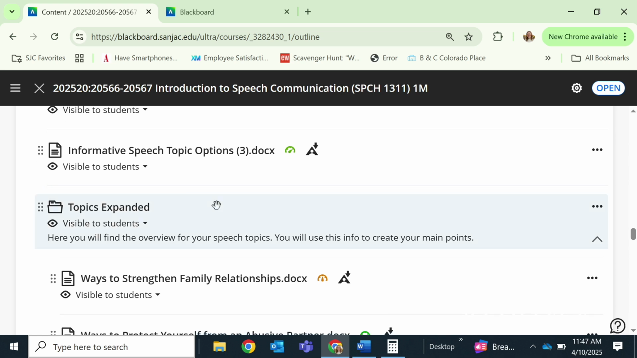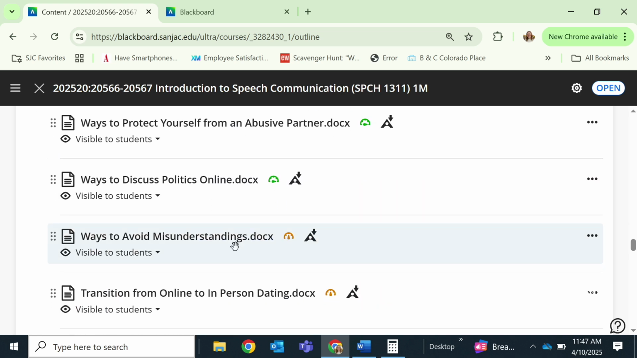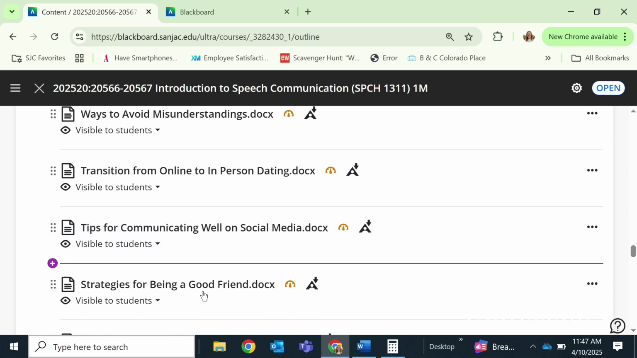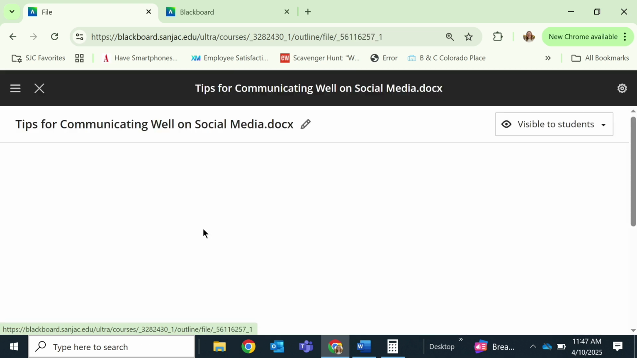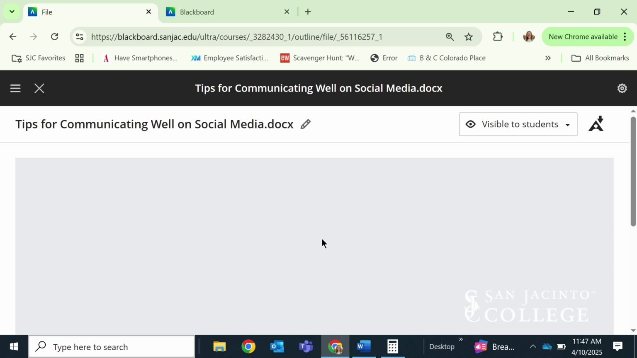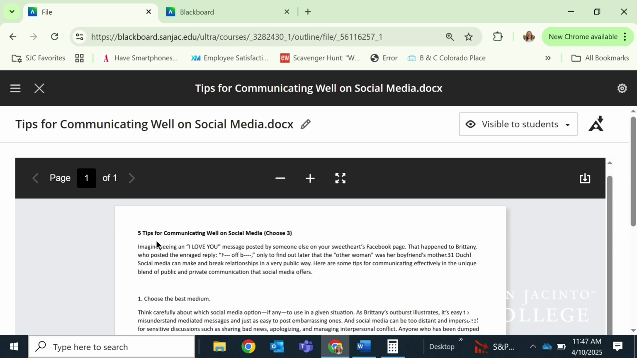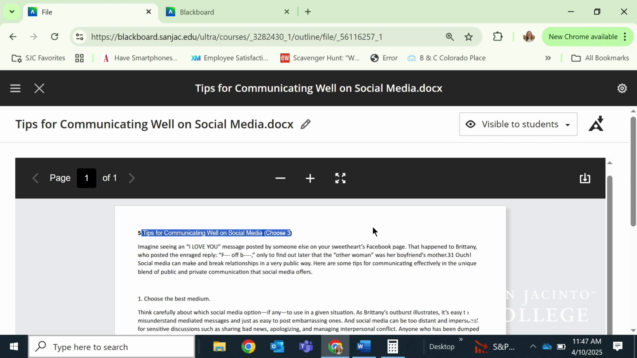Then I have posted from the textbook for every single topic the actual options for your main point. So I'm going to go into this one, tips for communicating well. Remember, you are presenting information to an audience. You're informing us. So I want you to imagine you're in front of maybe a group of middle schoolers and you're saying, okay, today we're going to talk about 3 ways you can communicate well or better on social media. So if you download this, you'll notice something really important, and that is your textbook gives you 5 tips, okay? But I'm actually only going to have you choose 3.